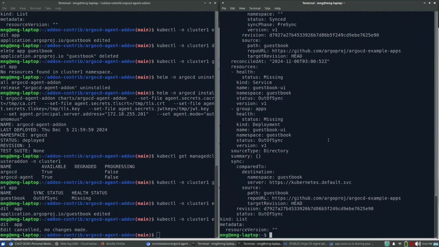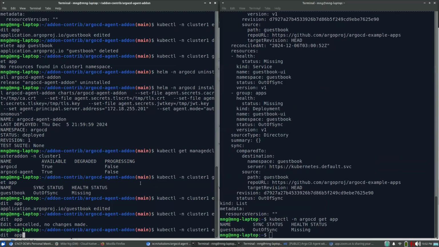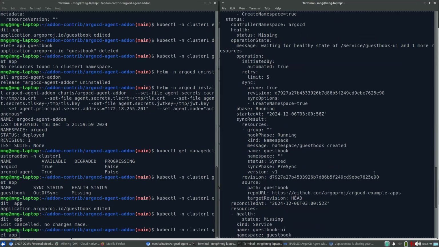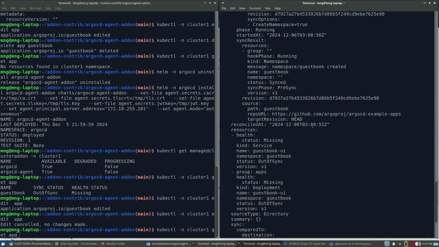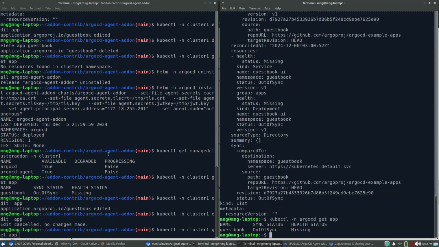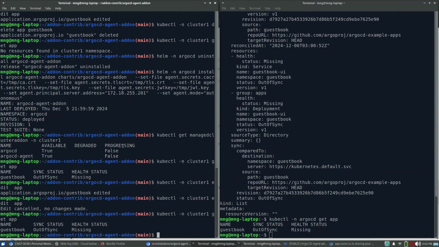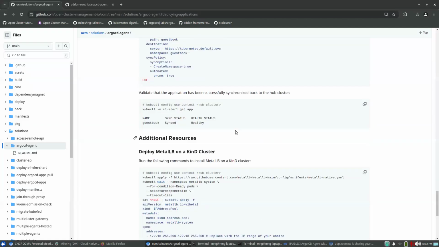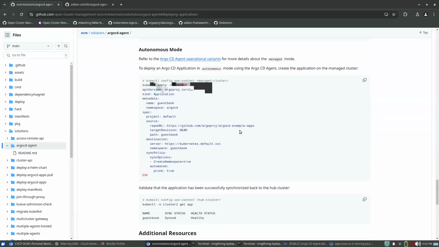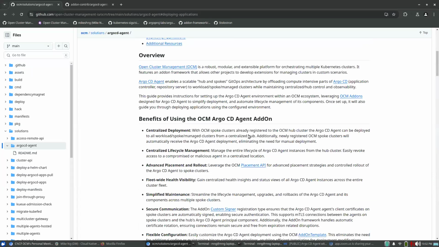And then we can see that both are still in sync. There's something wrong with the app, but for this exercise it's not really critical. We're just mostly interested in the status, and the application CR is able to propagate from hub to managed in the manage mode, and in the autonomous mode, the app is able to reflect back on the hub side. So that is basically it on the whole solution.